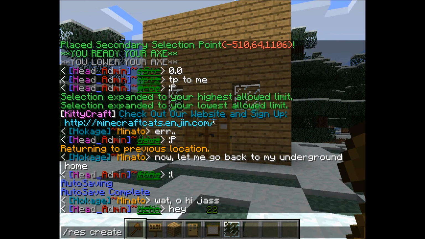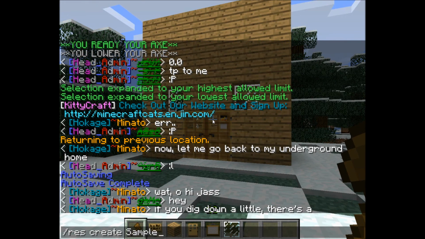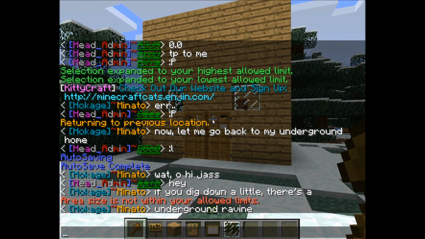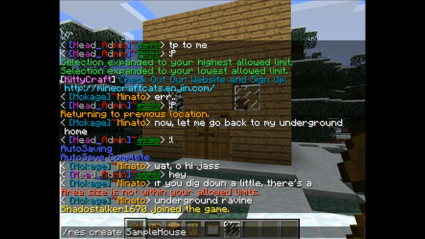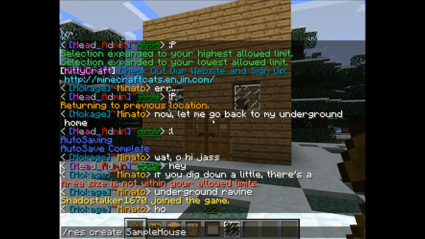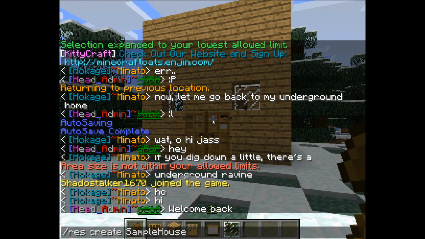Let's say, for instance, I'm going to call it sample house. I selected way too high and down. Because you really should do slash expand. If you're a normal player, you need to do slash expand up and down. You don't want to do slash vertical if you're just a player, because then it will usually default to not being in your limits. So you want to choose maybe like 10 up and 10 down of your area.